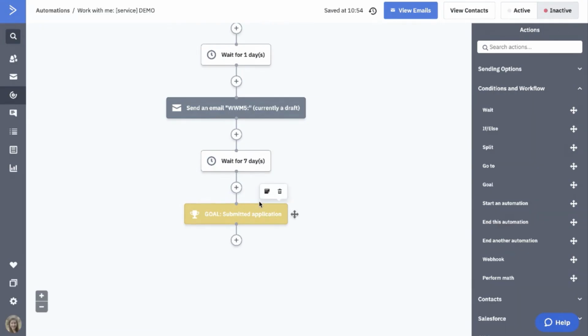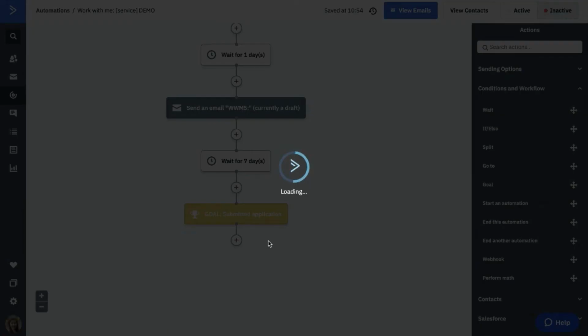All right, now we have our goal set up for our application submissions, and the final action we want to add to this automation is simply to end this automation. So under conditions and workflow, you'll find the end this automation. Just click on and drag.